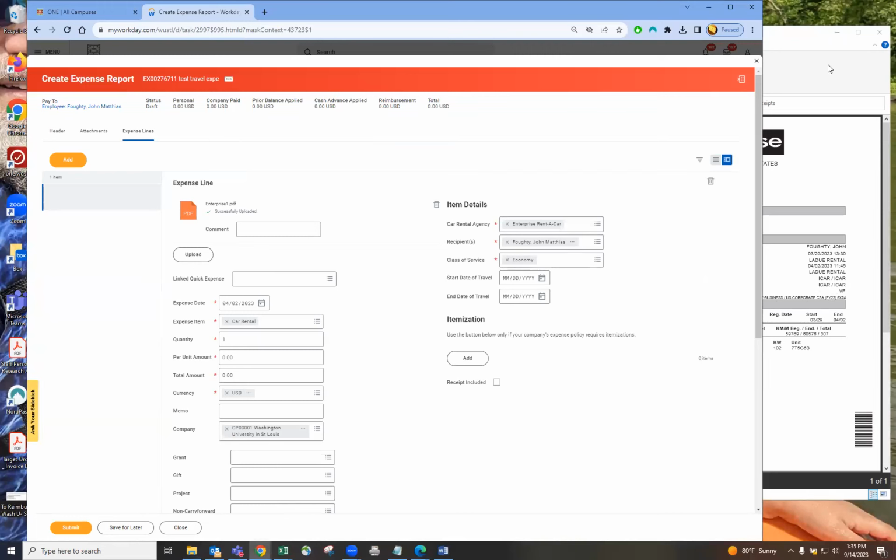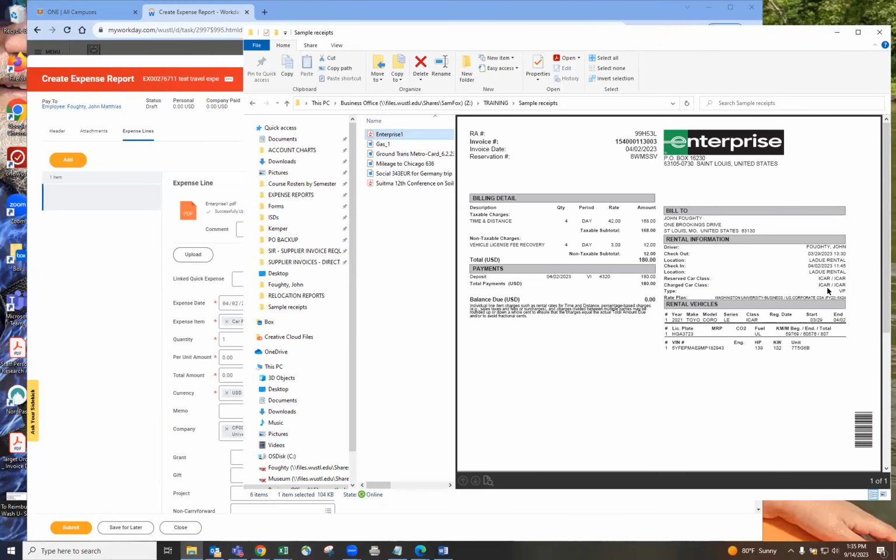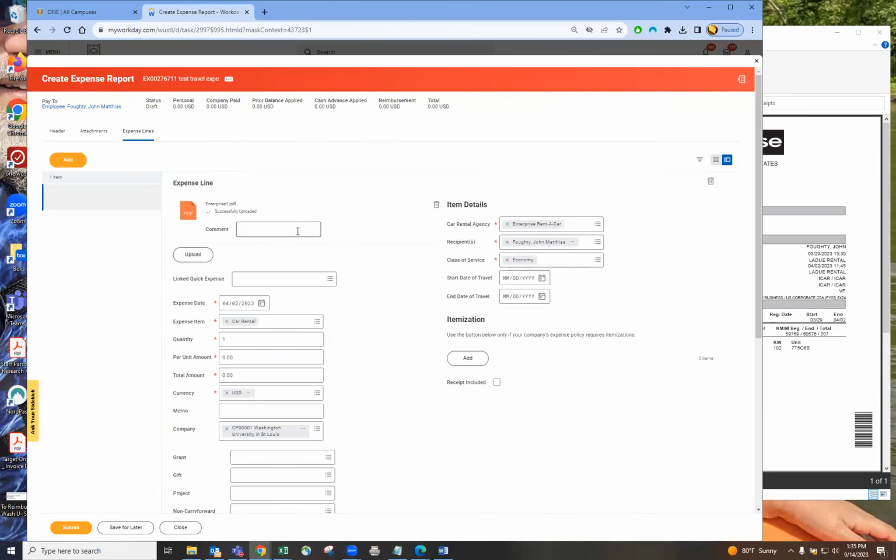If you wanted to provide some additional documentation, you could also just go out to Enterprise and look up what kind of car is iCar, and then you can add that as additional documentation so that there's some additional information for us to determine that this was in fact an economy rental. And of course, you are not required to enter the start or end travel dates again, because we've already entered that in the header memo, assuming that you actually filled it out correctly.